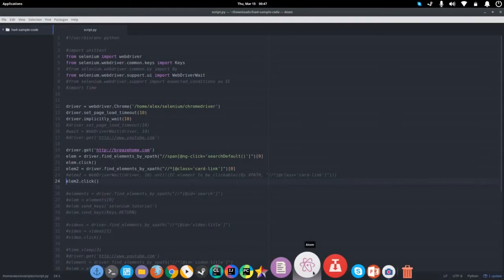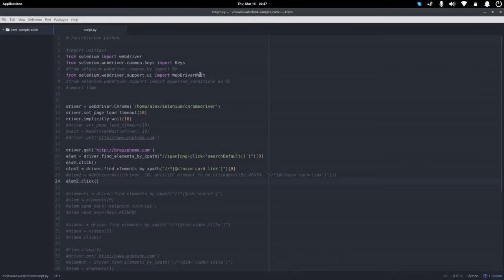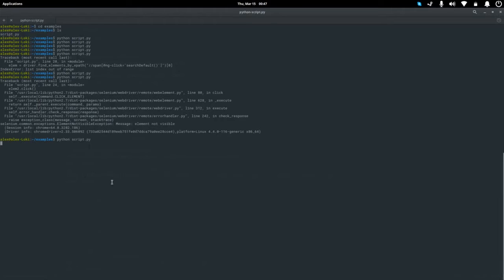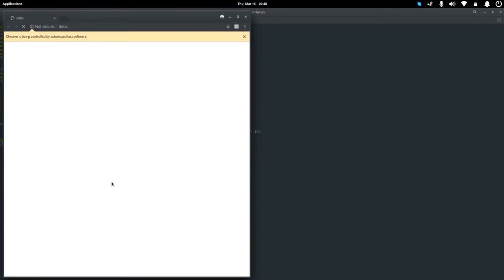So how can we get around this? Well, we can use the WebDriverWait over here. So instead of actually finding elements by path, I'm going to tell the driver to wait 10 seconds until the specific element is actually clickable, that I can actually click on this element, and I want to find the element by XPath, and I put in XPath here. So if I save and run this script again, let's see what we got.